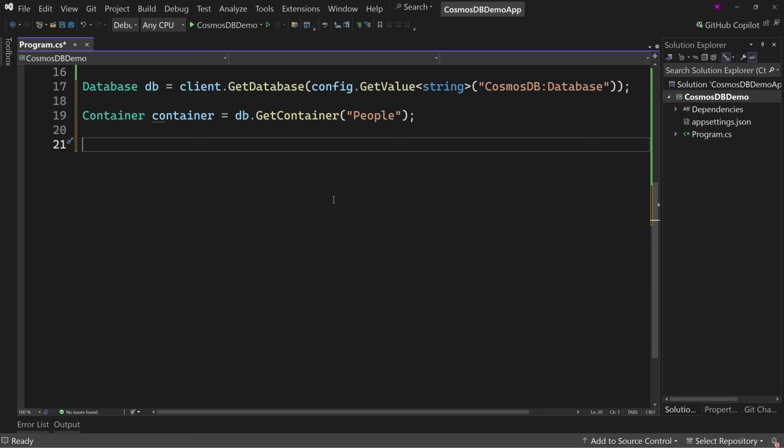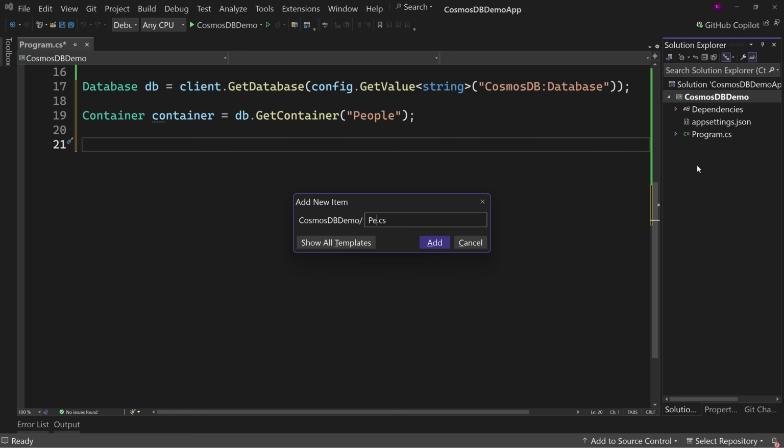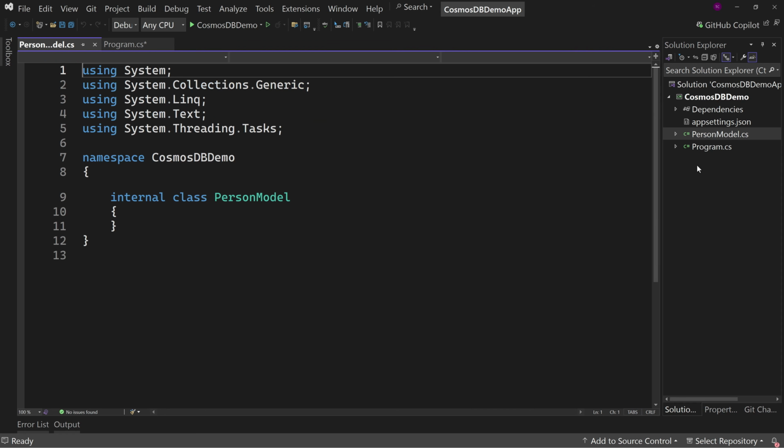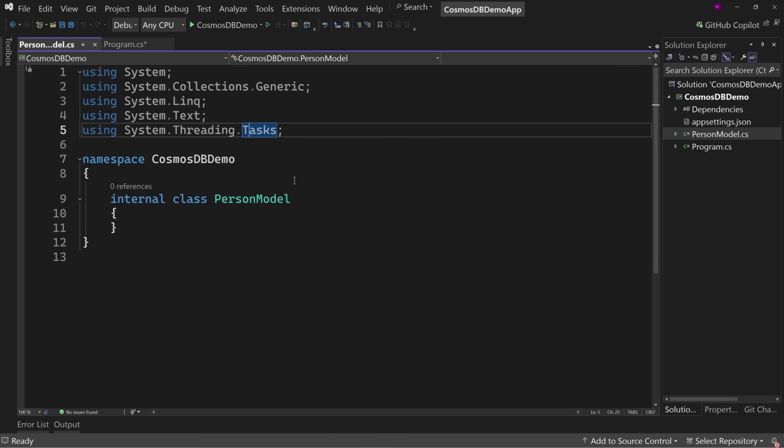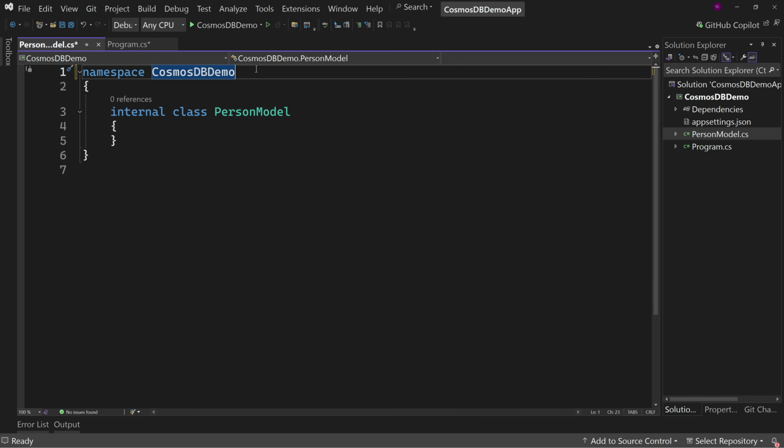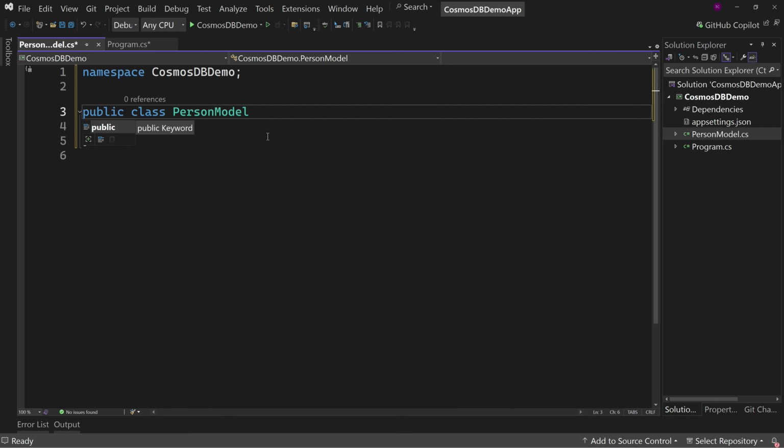Now what we're going to do is do an insert. Now we have our container, we can actually insert data. And in order to do that, well, we need to have a model. So let's create a model. So Control-Shift-A, we'll call this person model. And let's get rid of our unused using directives. We can make this a file scope namespace and change this to a public class. Yeah, lots of little tweaks here.